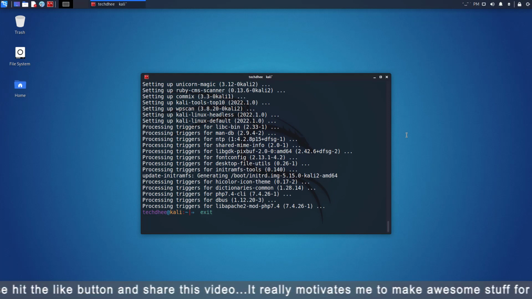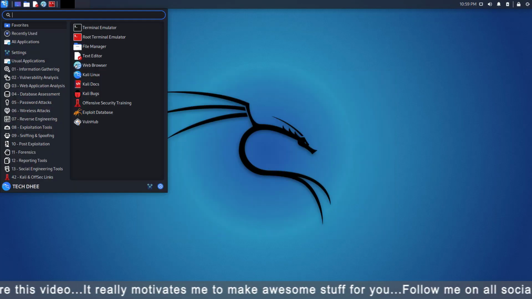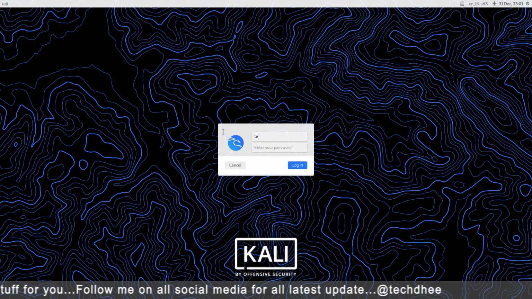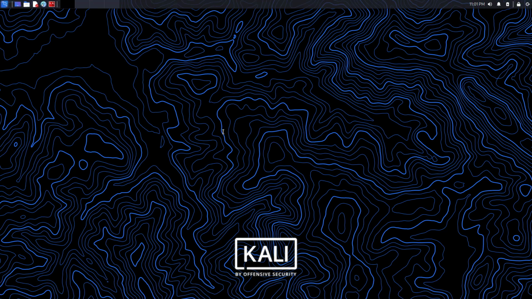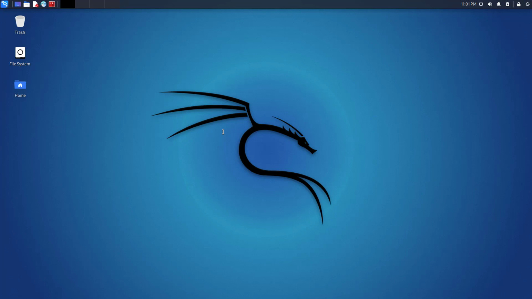Now after upgrading your Kali Linux, you have to restart your Kali Linux. Now, this is the login screen, and here we are not getting any updates. Log in with your credentials. So this is the latest version of Kali Linux, 2021.4.